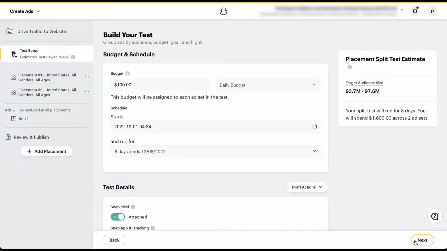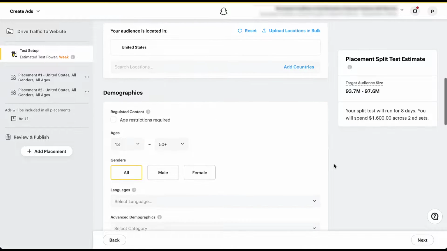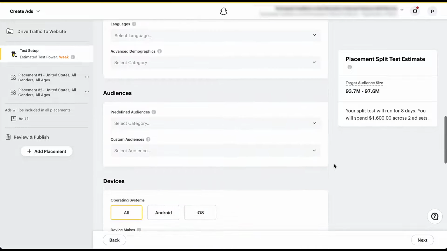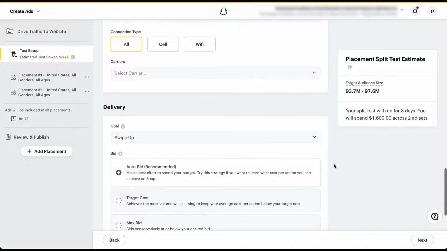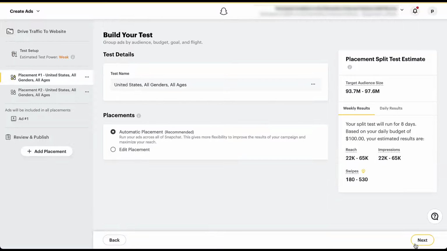Similar to what happened with the audience after we set up a creative test, now you'll see we've got budget and schedule, test details, and now all of the targeting options have come back in. Location, demographics, audiences, devices, delivery. But now we are missing the placements portion because that's the variable that we want to test. So let's click next. And now we get to choose the placements for the first ad set.